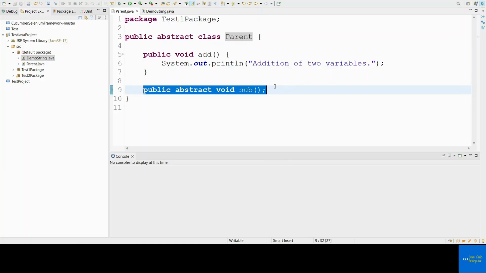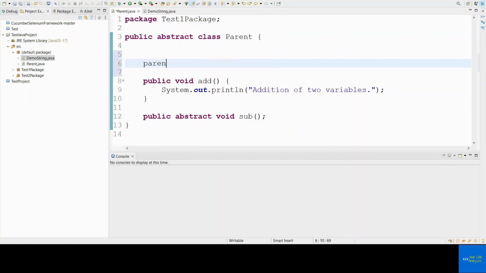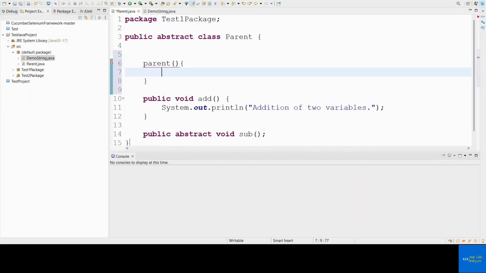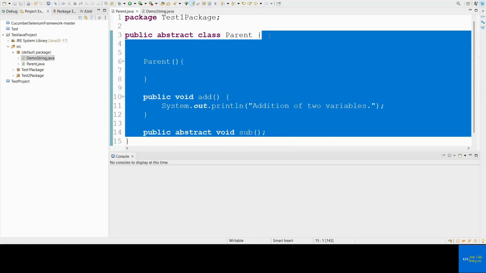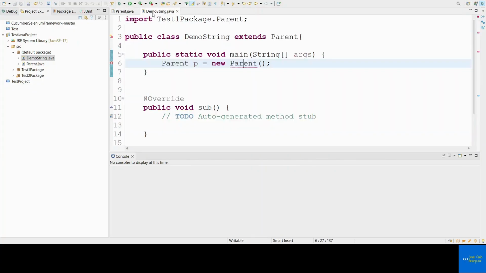One more thing: we can have a constructor in the case of an abstract class. We can have a constructor like this. But we cannot create an object for that particular abstract class, but we can have a constructor.